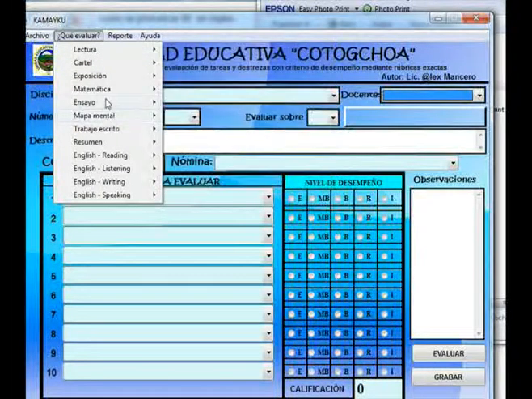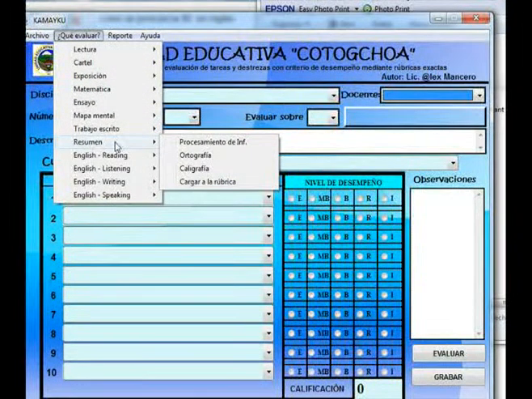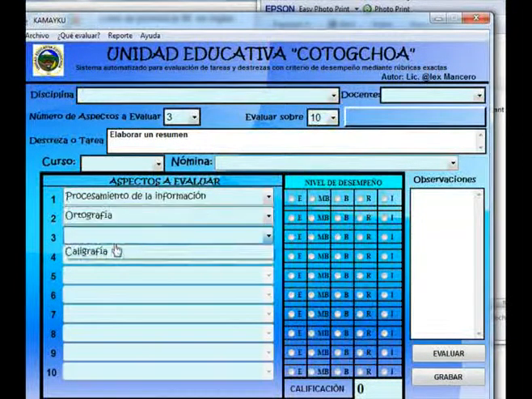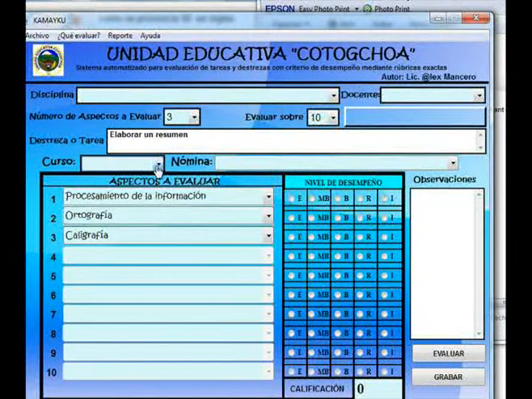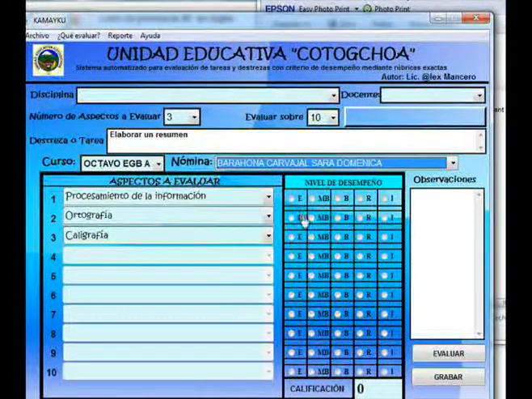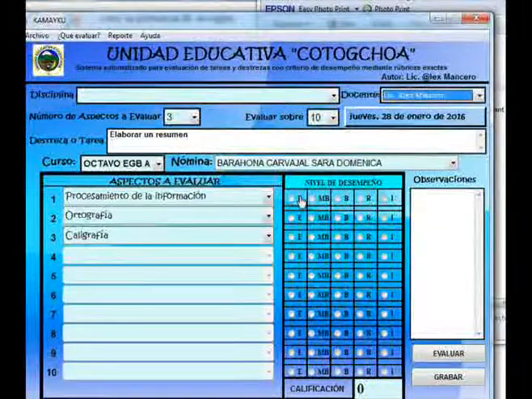If you choose summary, you should select load the rubric, and you have to select the default data in each register. Let's go. You select the course, the grade, and the student. And let's start to evaluate.